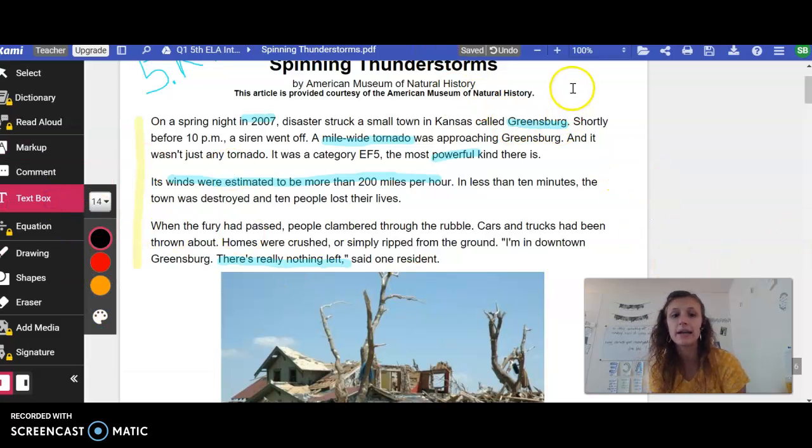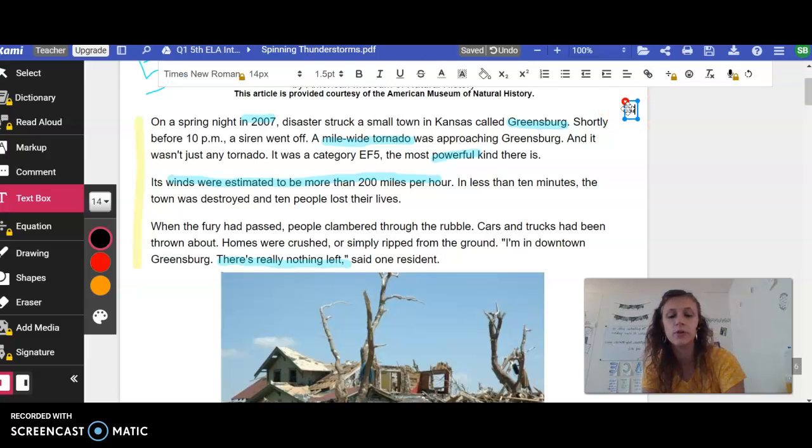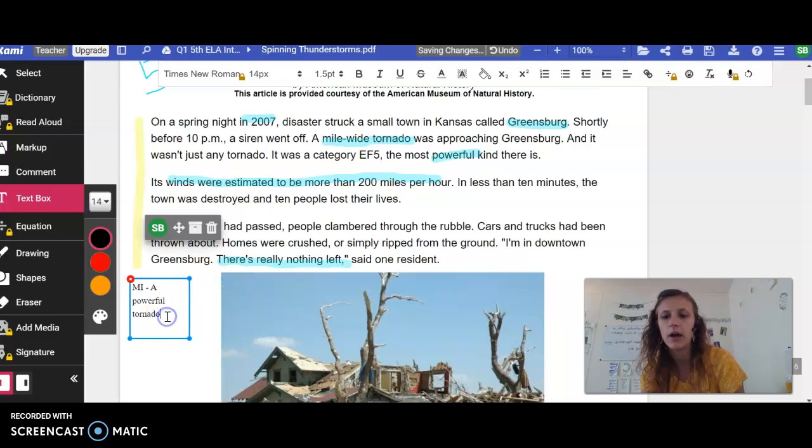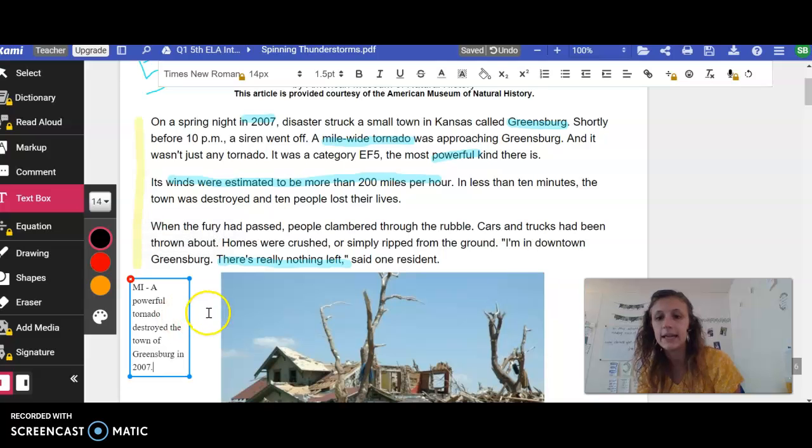All right, so as always, wherever you have room, go ahead and write. We're going to do our main idea. Let me make sure that we can do it a little bit bigger. Maybe not that big. There we go. So what's our main idea? Hold on, let me put it down. There we go. A powerful tornado destroyed the town of Greensburg in 2007. All right, that's our main idea.